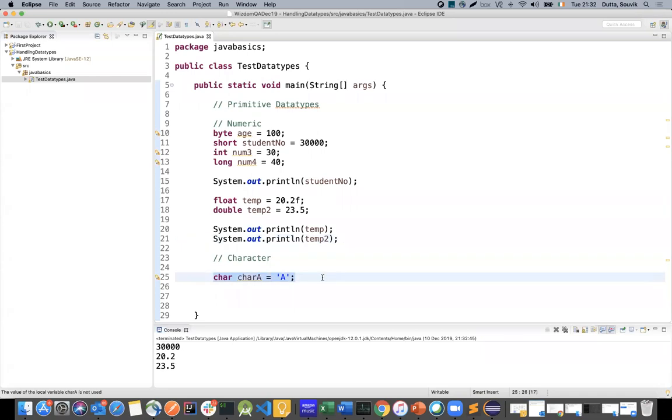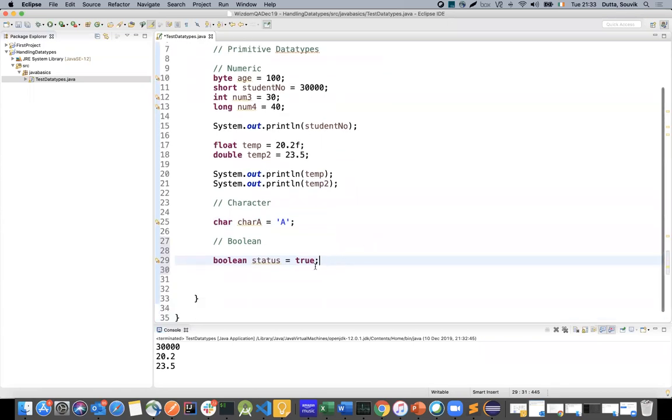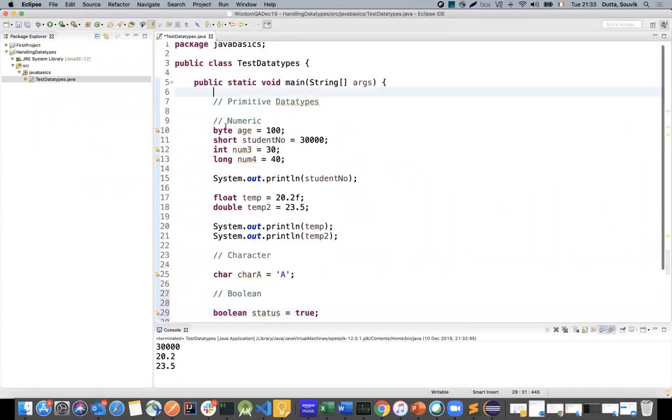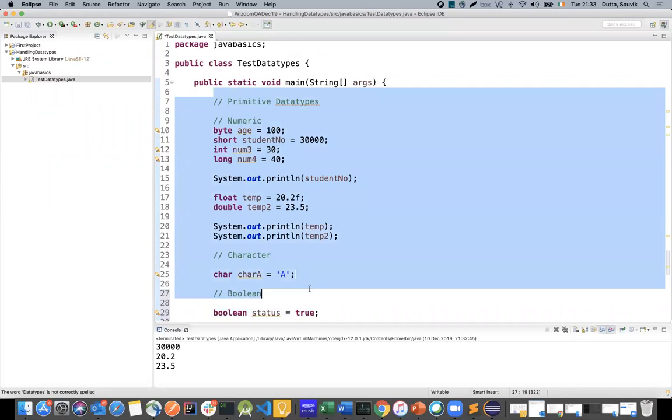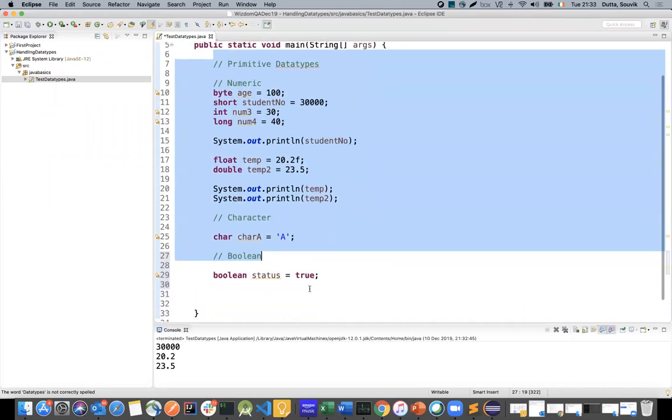Character is going to hold a single character. And then we have Boolean. So Boolean status holds a value which is either true or false. So you can say true, and this will not accept anything other than true or false. So that's that. These are all your primitive data types: byte, short, int, float, double, character, and Boolean. That's all your primitive data types.